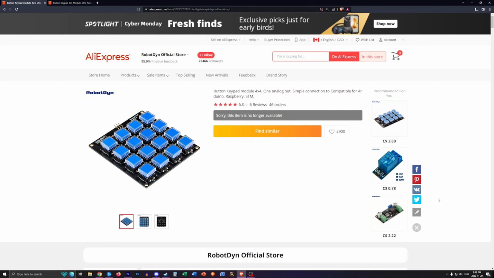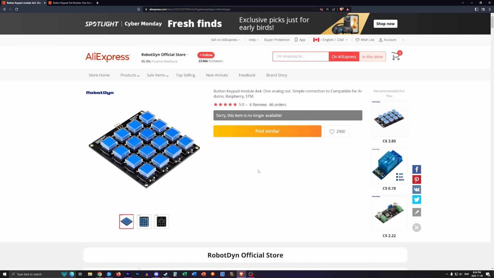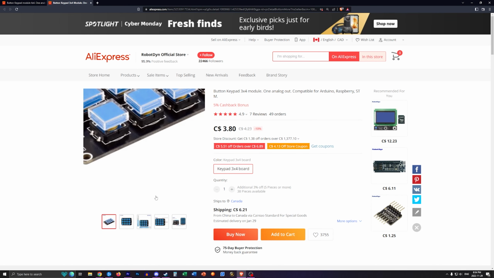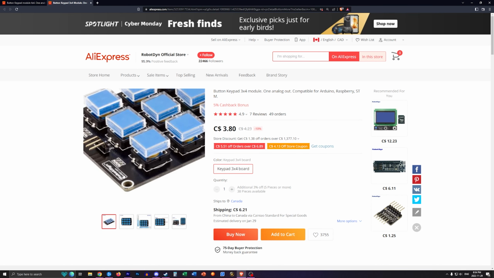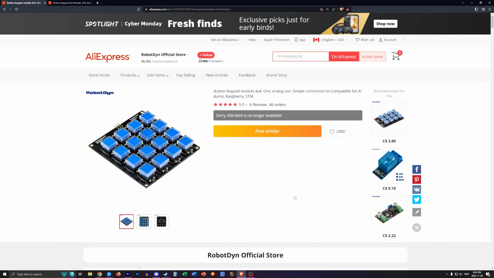Let me show you. My project actually stems from this listing for a 4x4 keypad module on AliExpress, which is no longer available. I will link you to this one though. It's a 3x4 module, just probably a lot more reasonable anyways. This one is available, but yeah, the 4x4 is not, and I'm nothing if not ambitious.